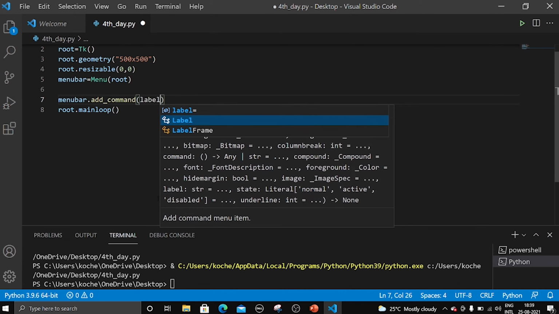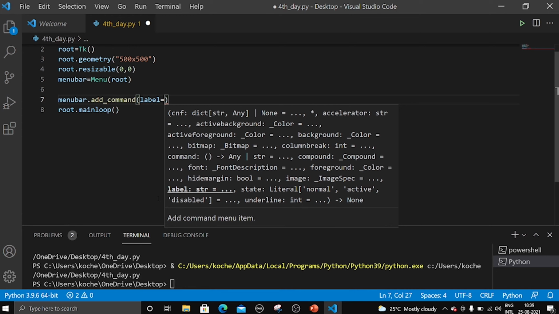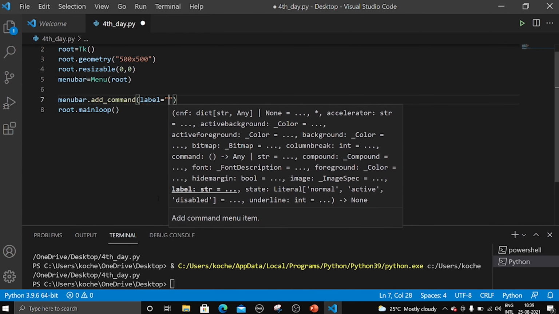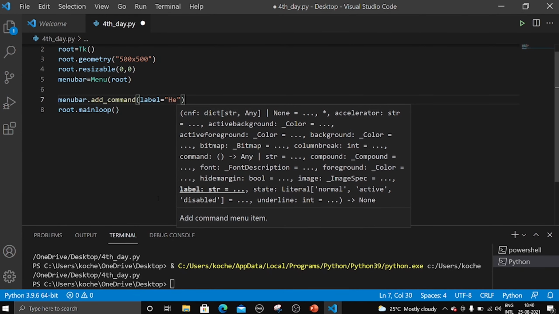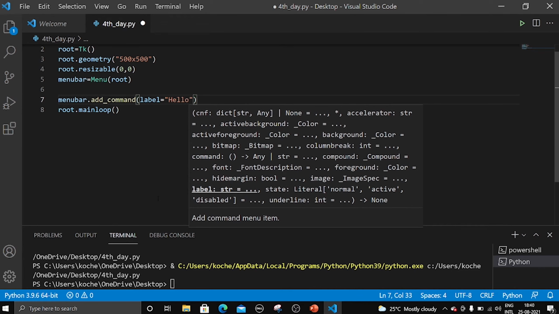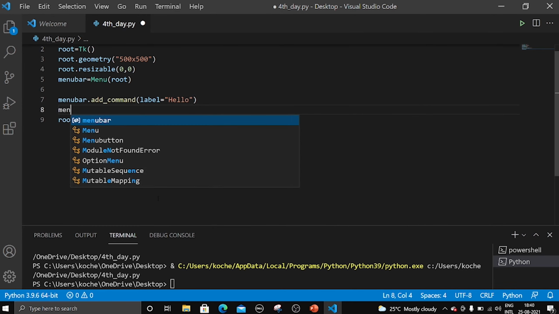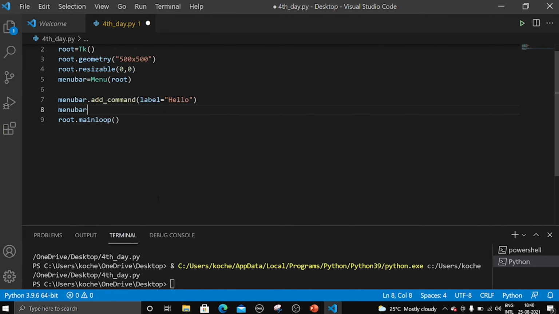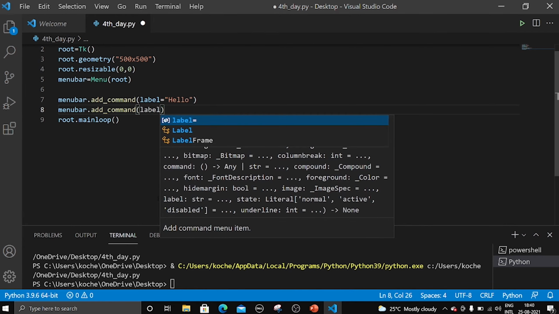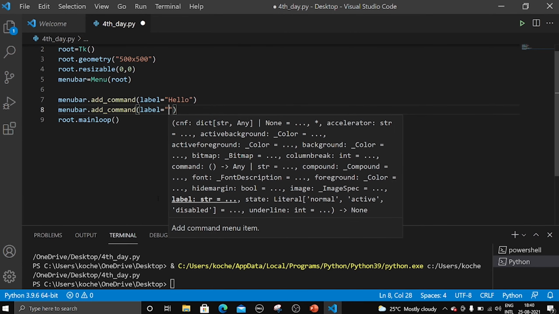Add command will add a separate widget to the menu, right? And the label which it carries is, let us write hello, and let me create one more add command, and let us keep the label as file.